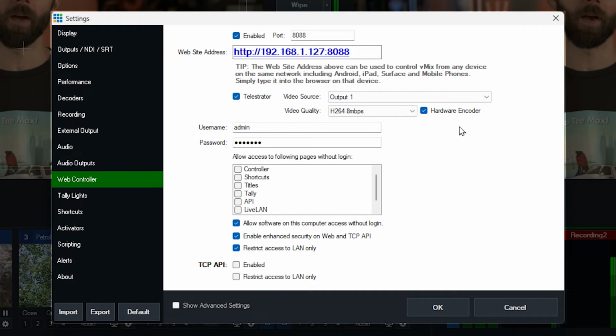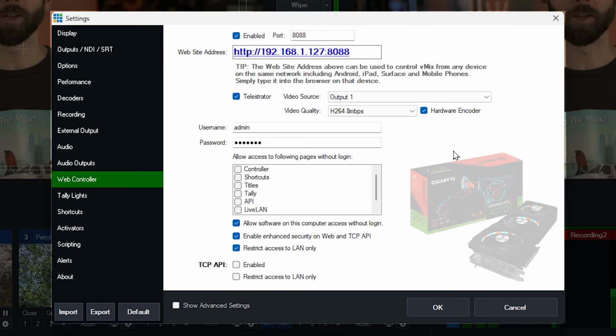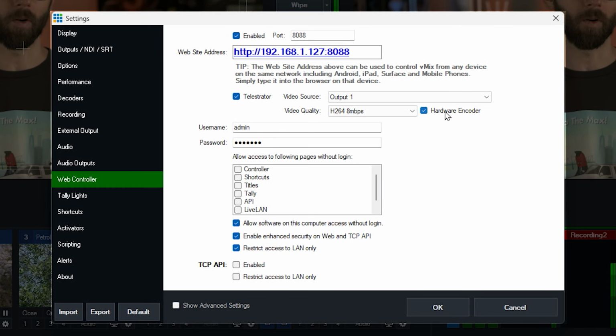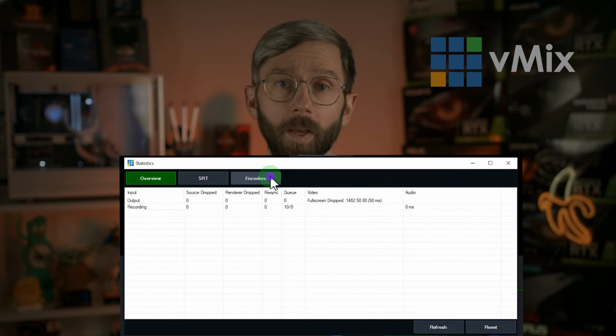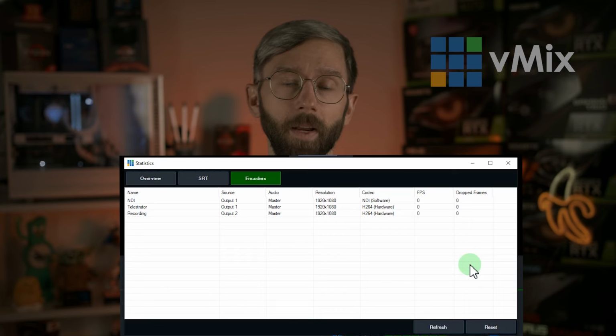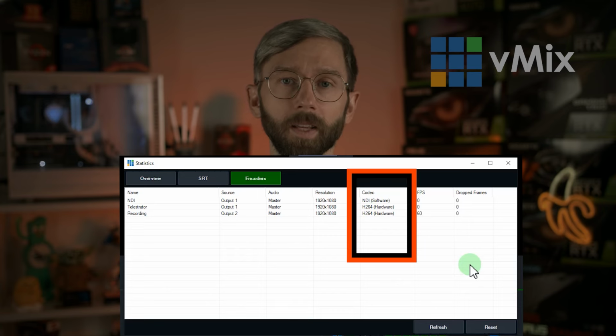Now, if you've watched any of our vMix videos, you'll know what this hardware encoder tick box means. By ticking this, it means that your graphics card can do the encoding. So because NVIDIA GeForce cards have quite a number of encodes on them, you could use the encoder for the telestration, recording, and streaming without any issues. Now, if you weren't sure how many encodes you were using, you could go to the statistics section of vMix, go to encoder, and then see how many hardware encodes you're currently using in vMix.